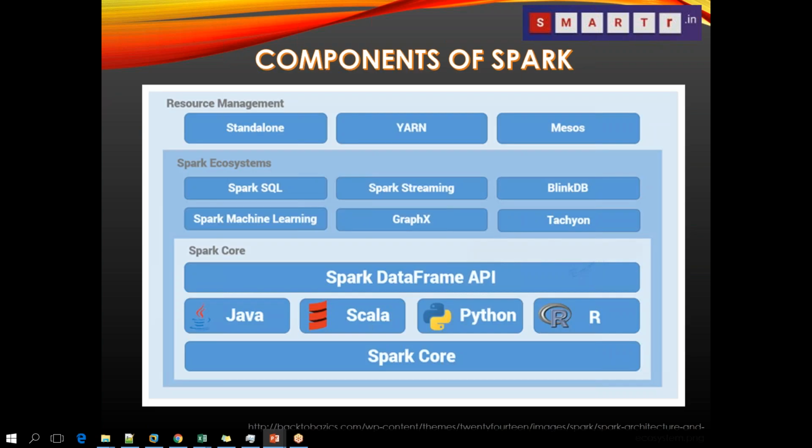Next is components of Spark. You can see below that Spark Core is available. Spark Core supports these four programming languages: Scala, Java, Python, and R programming. Those all interact with the DataFrame API, which mostly supports converting your data into a structured format to produce the output. The reason is that whatever input you have is interacted with as a structured format, producing the output as rows and columns. That's an easy way.